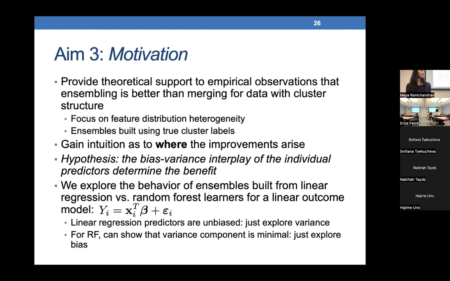So to validate this hypothesis, we explore the behavior of ensembles that are either built from linear regression learners or random forest learners under a true linear outcome. The reason for that is that linear regression learners are, of course, unbiased for a linear outcome. And so we can look at this type of learning framework just to focus on the variance component of the mean squared error and see what is happening between ensembling and merging just when we look at the variance. And conversely, for random forest, we showed empirically, and you can show theoretically, that the variance component goes to 0. And so that is a way to just focus on the bias term. And this way we can pinpoint theoretically where the improvements are arising.